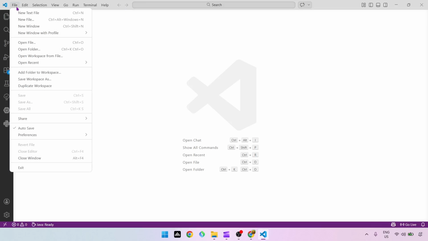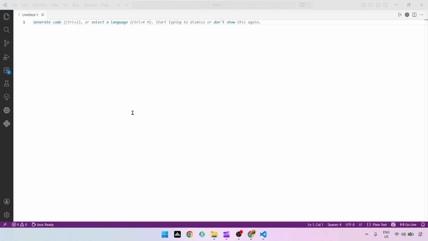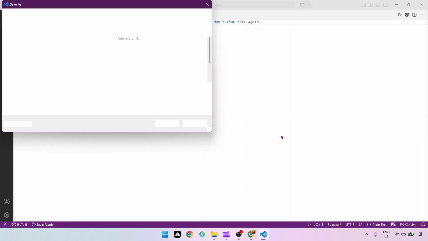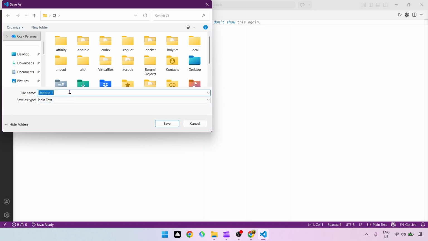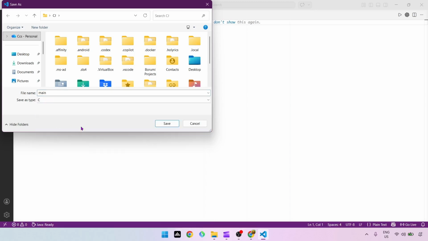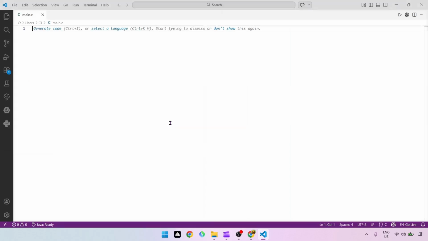So click on File at the top, then click on New Text File. So first, save your file. So click on Save As, add a name to your file. So it could be like this. And for the type, choose C or C++. Then click on Save. And here you can start typing your code in C language.